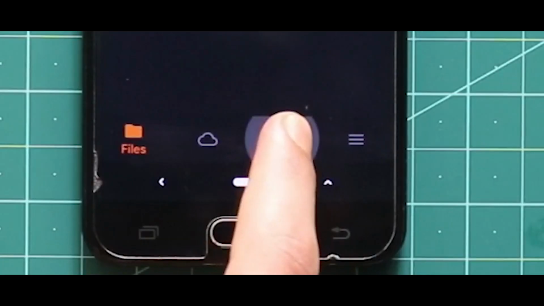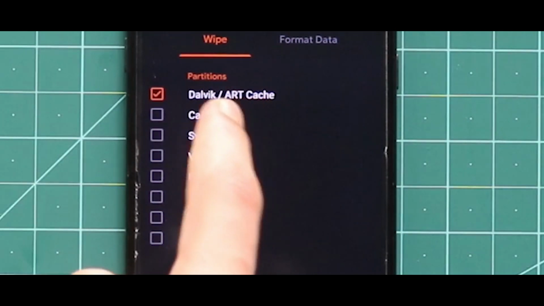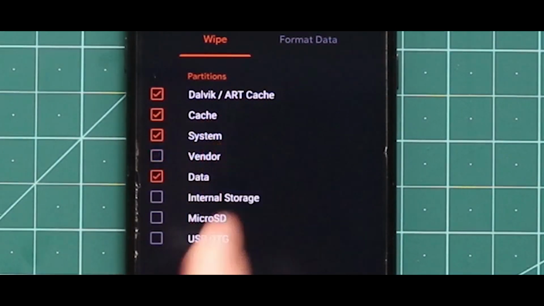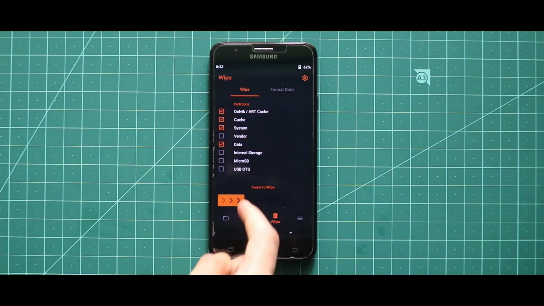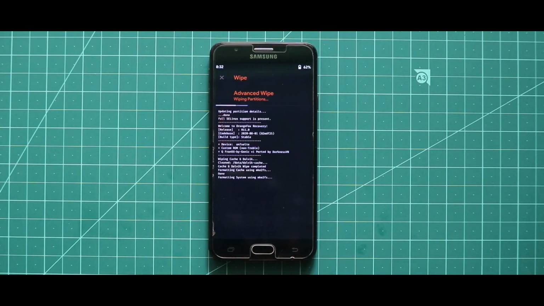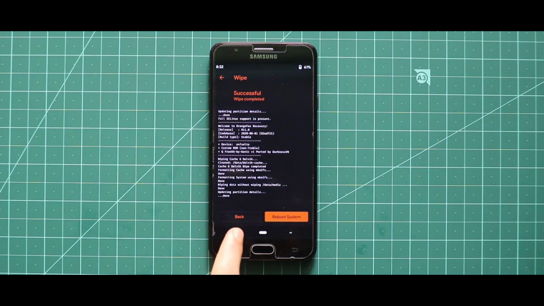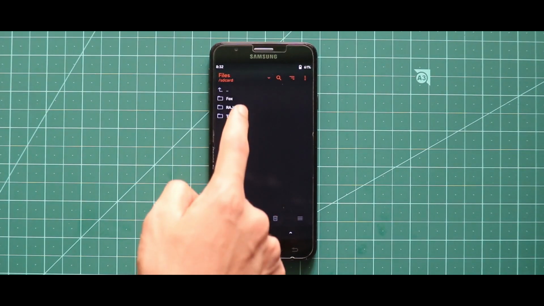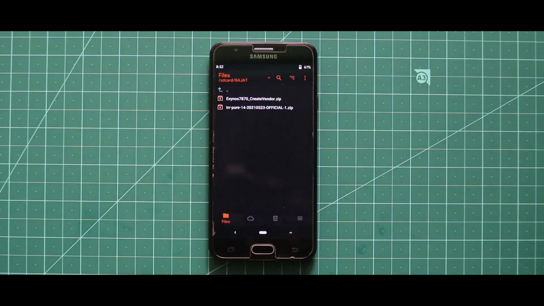For that, just go to the third section called wipe and then select Dalvik, cache, system and data, and after selecting these four options, swipe the arrow to the right side for wiping your device. As you can see that the wiping process has been successfully done, so let me show you the zip files that you need for installing this ROM.